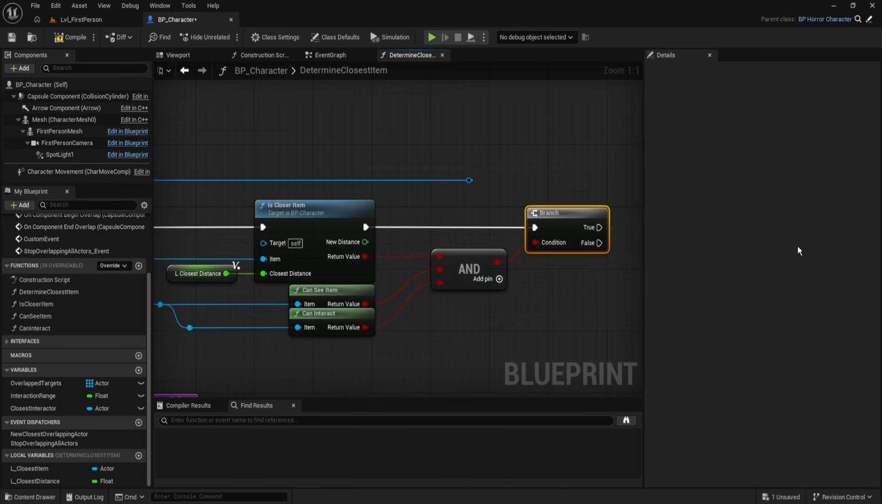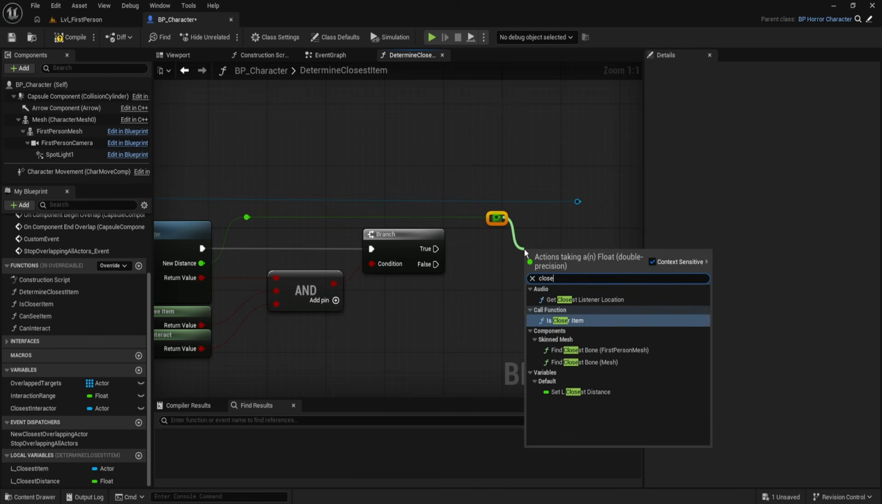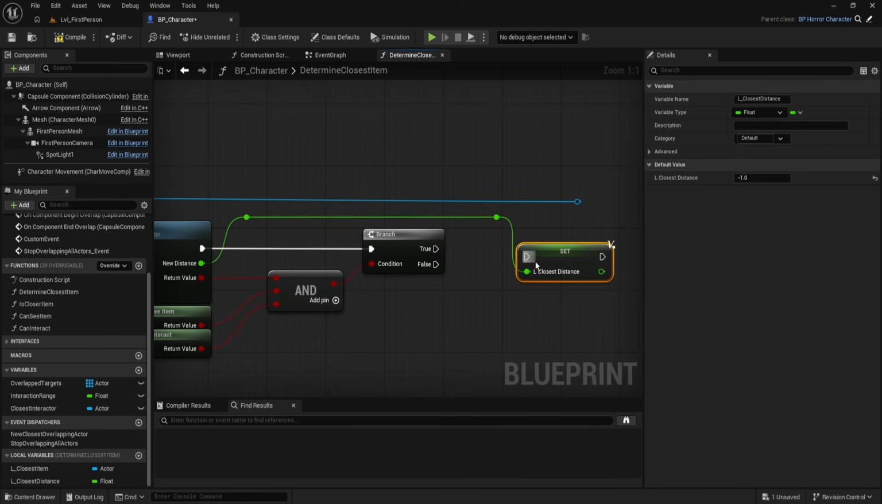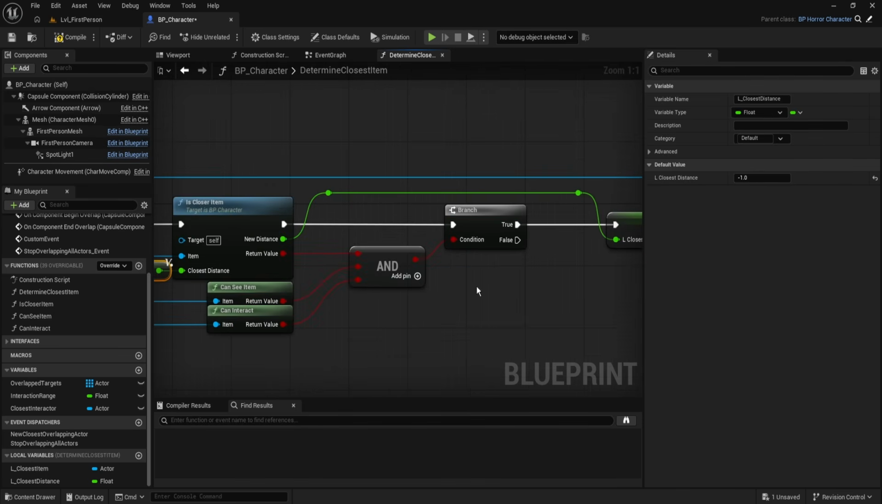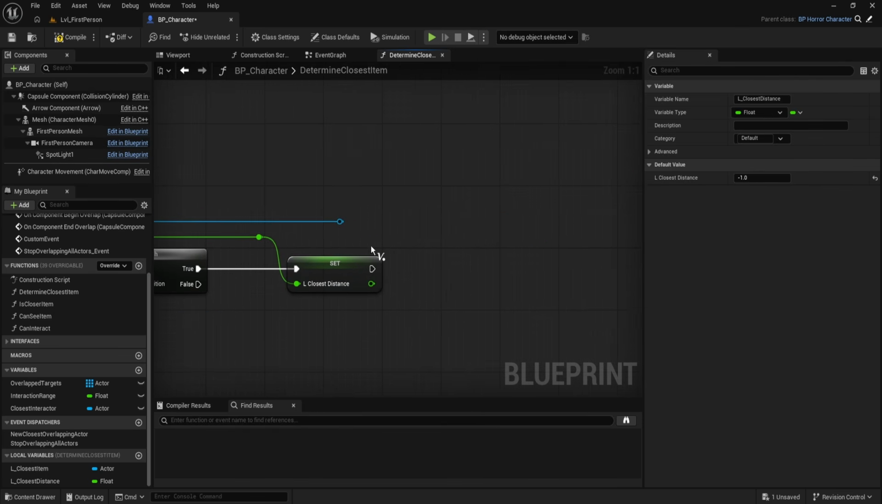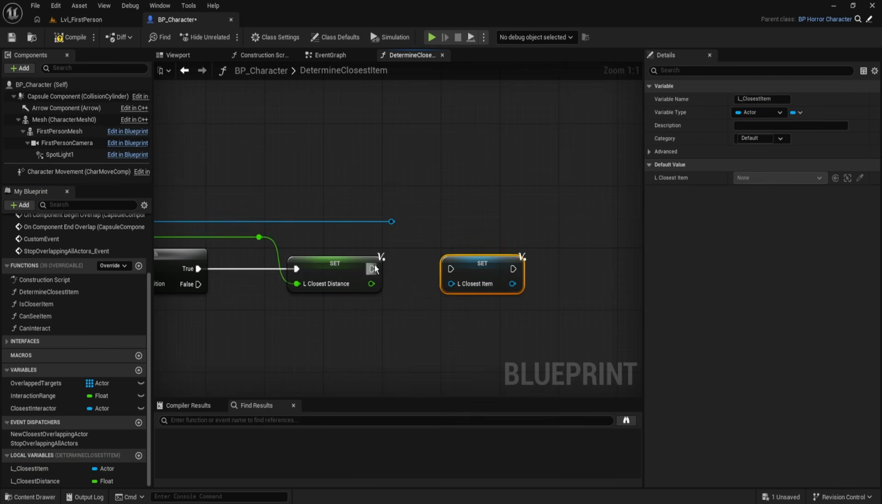condition. And so if this condition is met, then we can get our new distance and we can actually save it to our closest distance, which will then be checked on the next loop and the next loop after that, etc. And we also want to save, obviously, our closest item to be used if it needs. There we go. So that will do it for this.